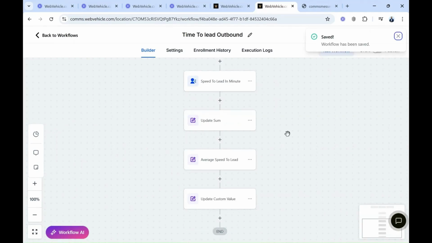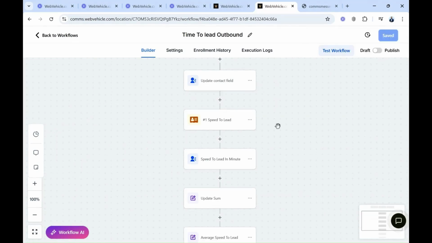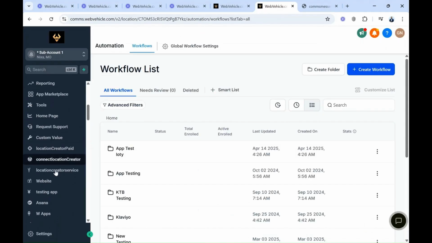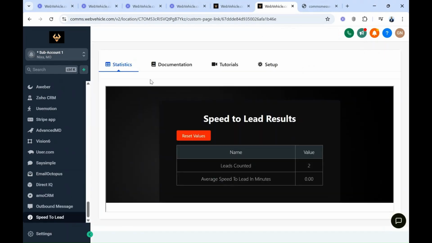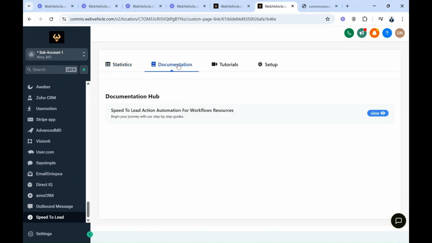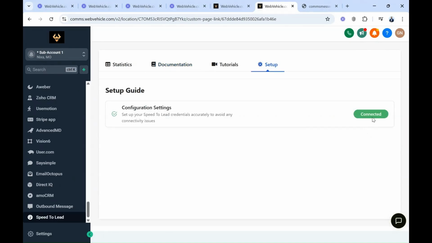That's pretty much it, guys. All the assets are configured and the app has been set up. Now we can go on the app, Speed to Lead, to check the stats. Speed to Lead, perfect. We have the statistics, we have the speed to lead, the lead counted, the average speed to lead minutes. We also have the documentation here, which enables you to go over all the instructions, the tutorials, the setup, which gives you the status of the app, that the app is already connected.